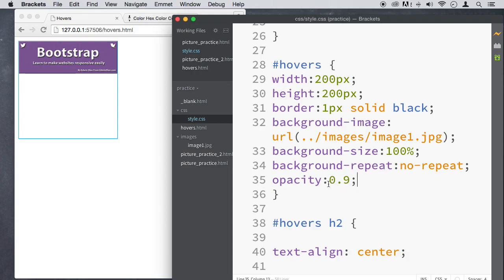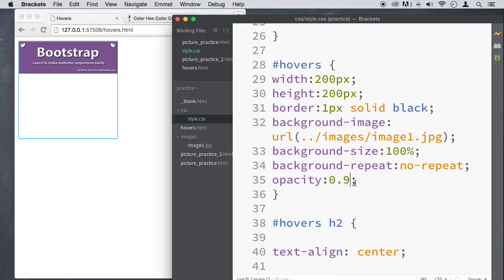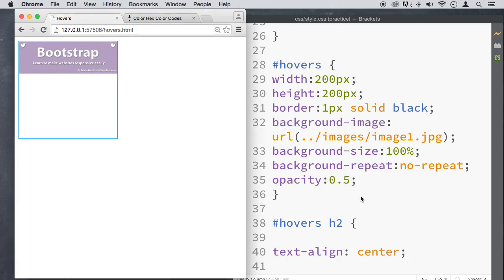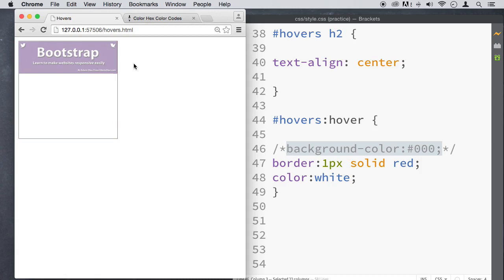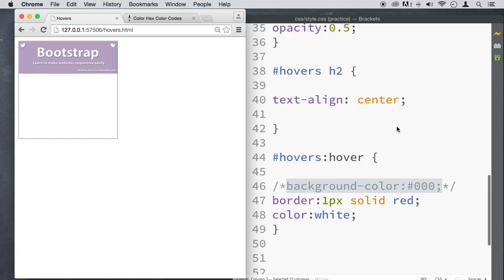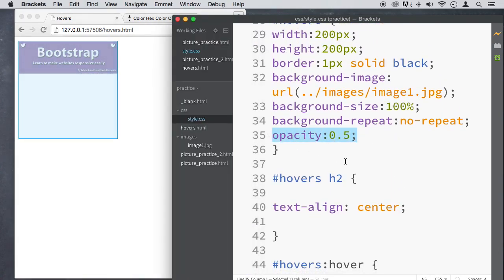All right, and it goes to 10 actually, and 10 would be 1. And you can see the color went down a little bit here. Let's do it to 5. You see that? Let's comment this hover color out, because I want to show you something. So I'm going to comment that out, and you can see right now that the image opacity went down, right? So it's almost transparent.